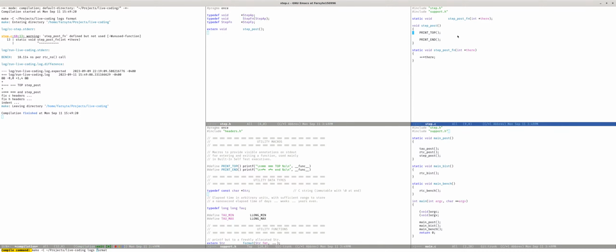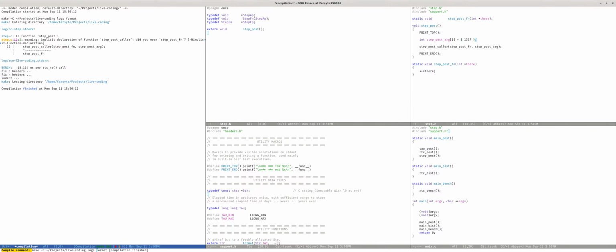So now what I want to do is step post caller of step post function and step post arg. And step post arg is going to be int. Little trick here, if I declare something to be an array of 1, its name becomes a pointer, but it does allocate the space, and I can initialize it to 1337. And of course, step post caller does not exist.